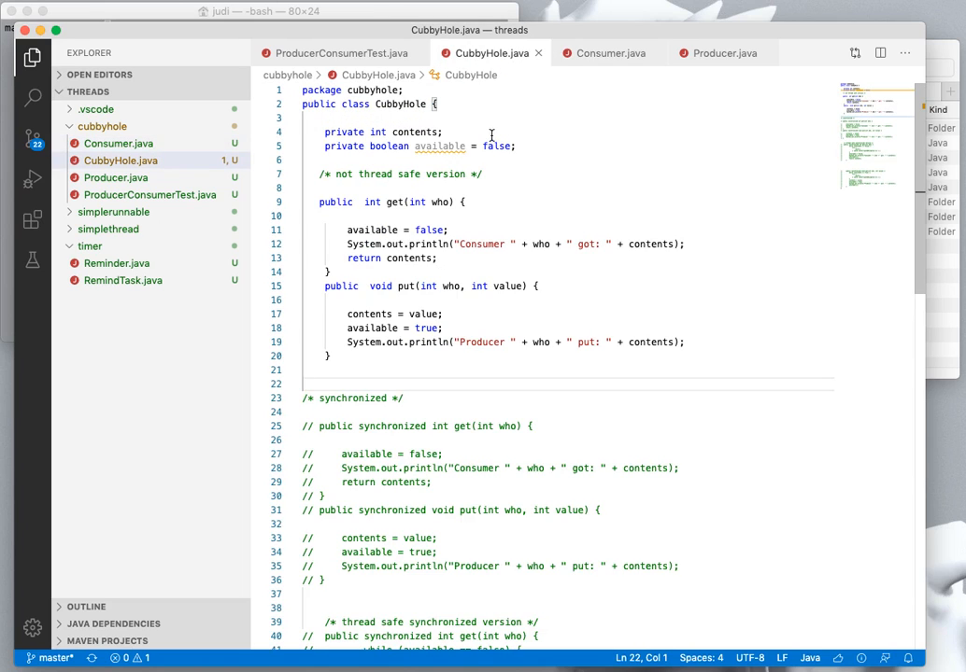It's a class that has some contents that is an integer, has an available field that we're not using right at the moment. Its get method takes an integer to identify who's getting the number, and it just prints out the consumer, what number it was, got the contents, and then it returns the contents. The put method, similar. It just says the producer, and whichever producer it was, put the contents. And this is so that we could run this little example with more than one consumer and more than one producer and see what goes on.